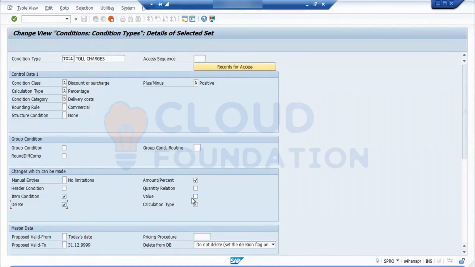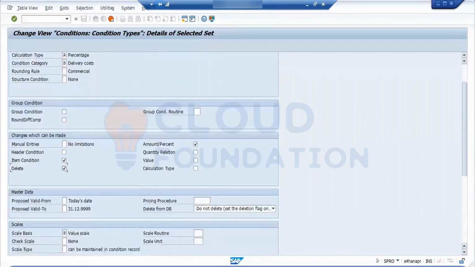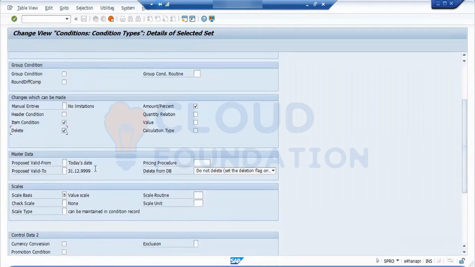And if you want value level or condition calculation level, you can use this one. Next, if you want to expire this particular condition, you can see valid from and valid to. Generally valid from is today's date and valid to, you can put anything if you want to make it expired.